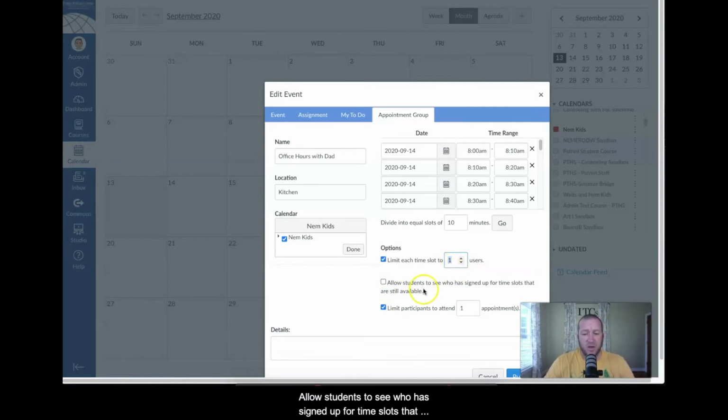Allow students to see who has signed up for time slots that are still available. I'm not going to check that. I think you would use this if you're meeting with groups. Say Sally and Jimmy are in a group with Bob and Bob goes to book an appointment. He'll be able to see that Sally and Jimmy already booked an appointment at 8:30 a.m. or whatever. So you can pick and choose whether or not you want to check that.